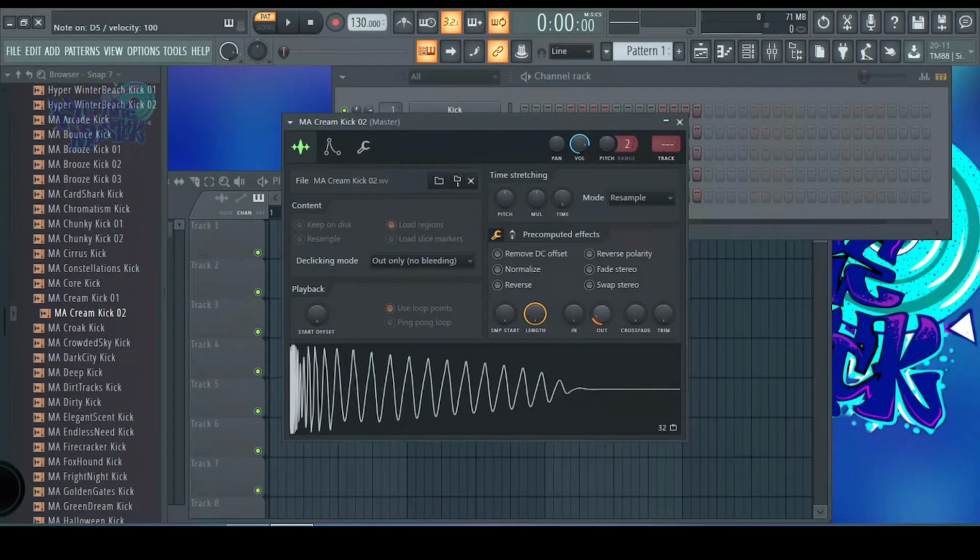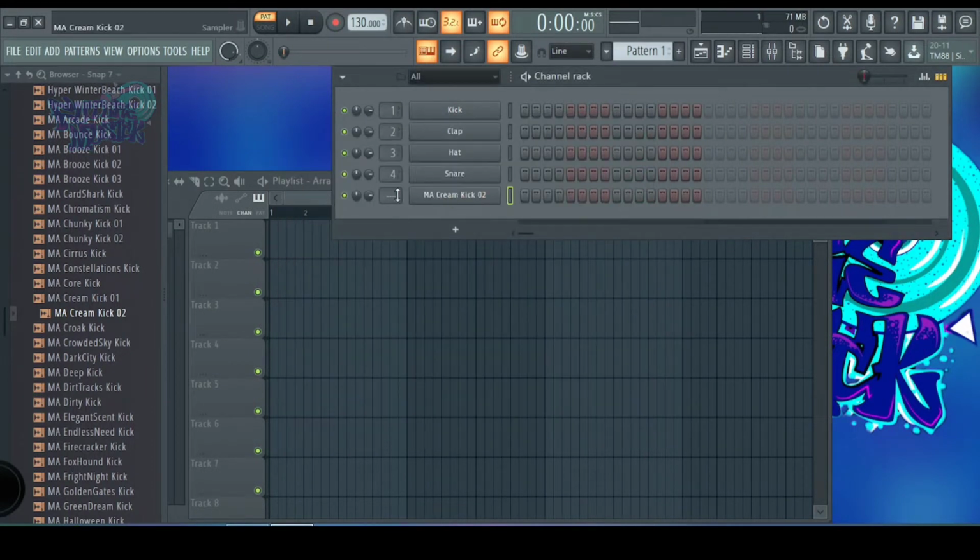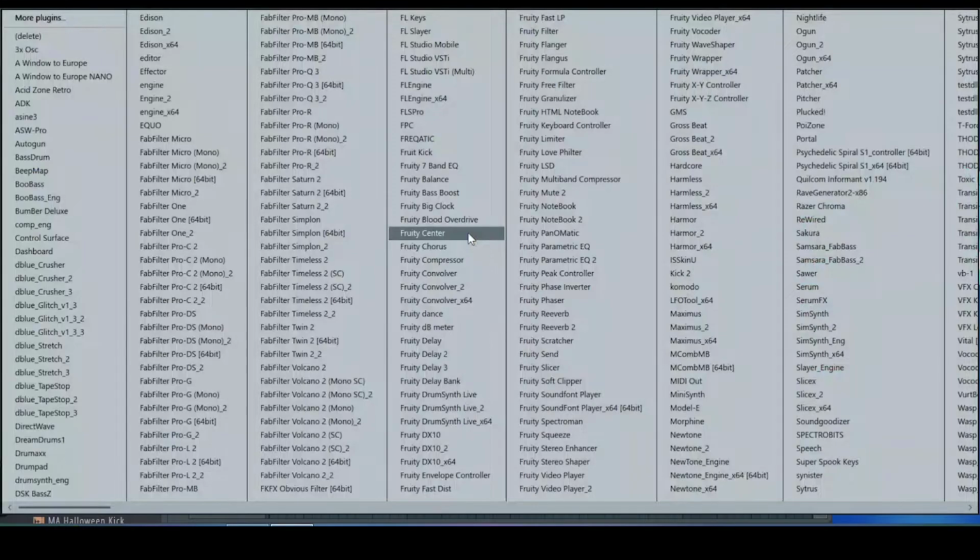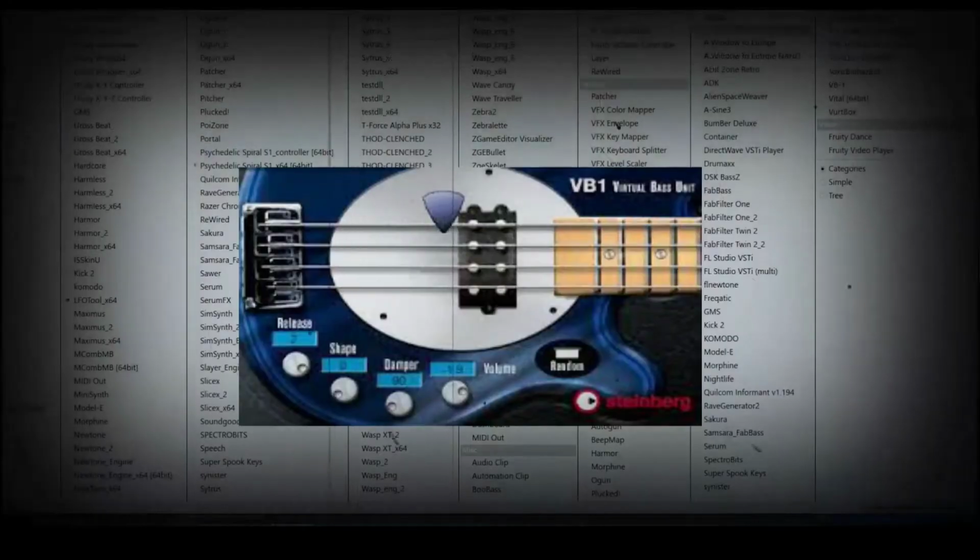Click the kick and twist the out knob to 10 o'clock. Throw the kick to a mixer section. Now select VB1 plugin. Okay, hold on.